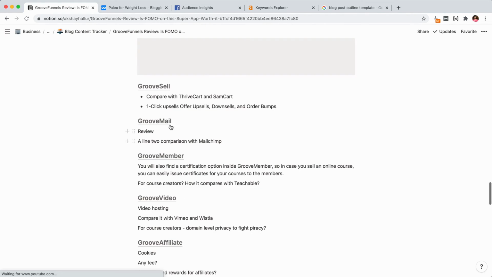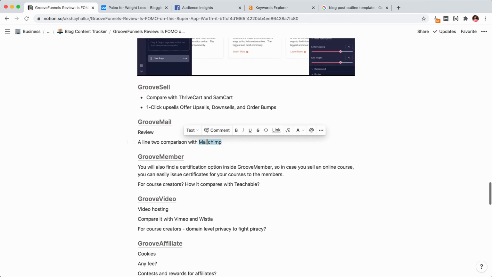For example, you have GrooveMail. That is an email marketing app inside this suite of products. Inside that, they need to include the review and they need to also compare it with MailChimp, right?